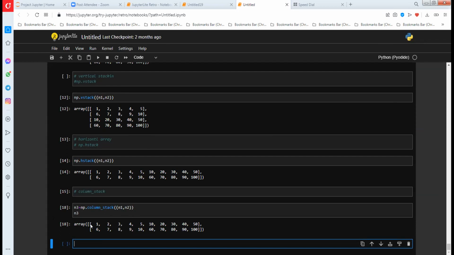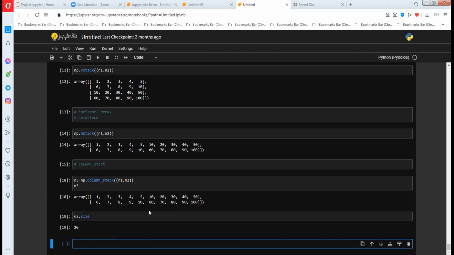Similarly, we have different types of arrays. We have n1, we have n2, and we have this np.column. Suppose I'm going to name it n3, and then simply execute n3. I'm creating this n3 so that you can check the size of the array.